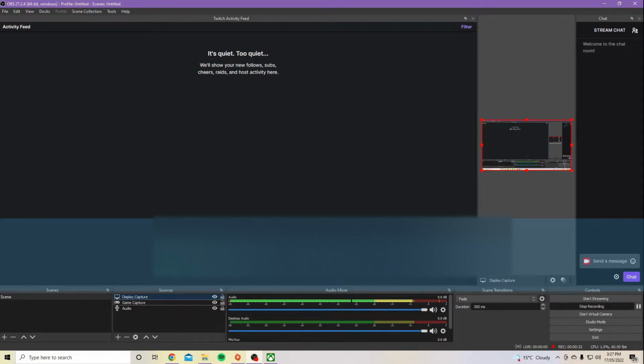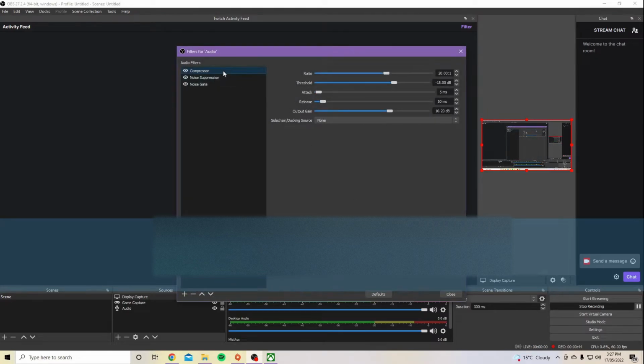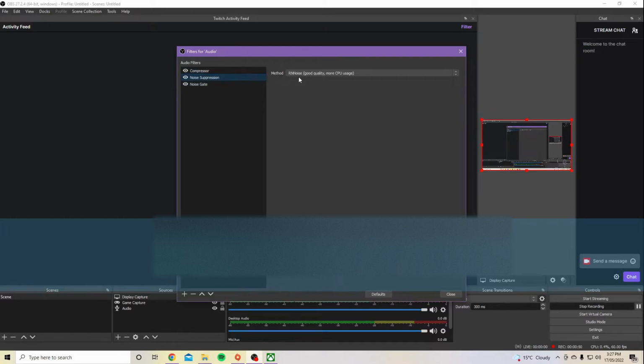But I realize a lot of you guys also have this problem, so I just wanted to show you guys what I did to fix this. So I went into my settings. Here, I went into filters. I put on the compressor, noise suppression, and noise gate. Now, noise suppression, I did the RNNoise.